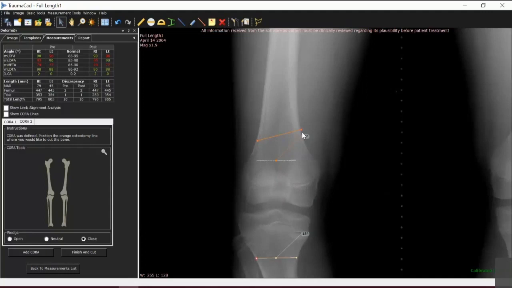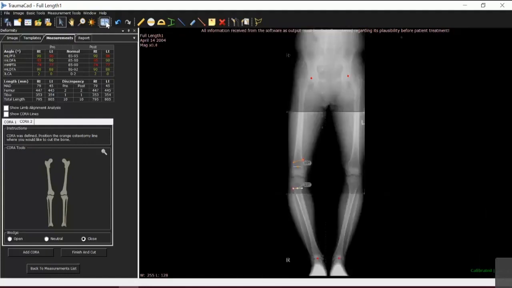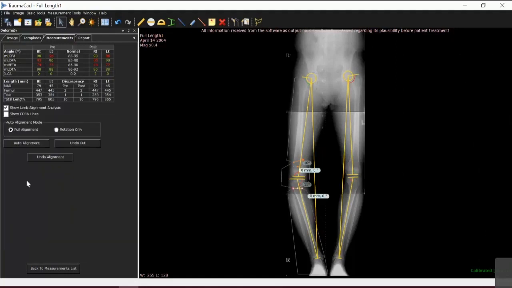Now, bear in mind, we're doing an osteotomy distant from the CORA. So we're also aware that we're going to get translation. So let's now fit to screen, and we'll switch our limb alignment lines back on. We can now finish and cut, and we can auto align.